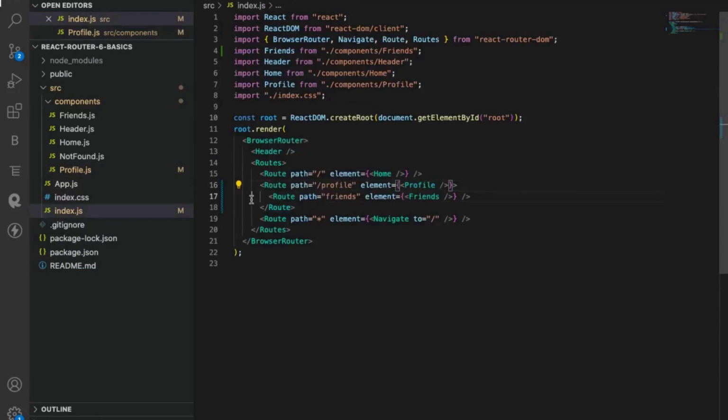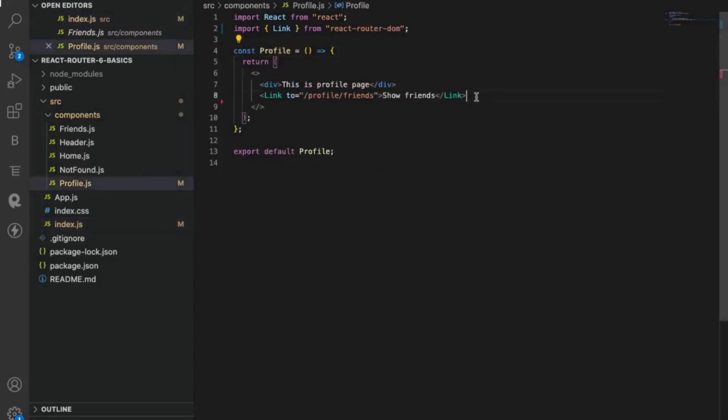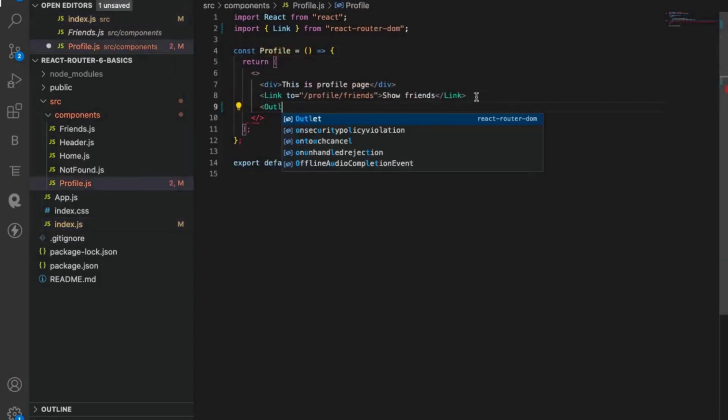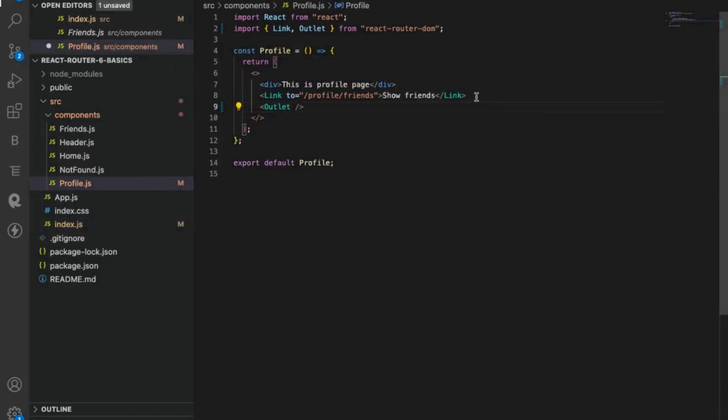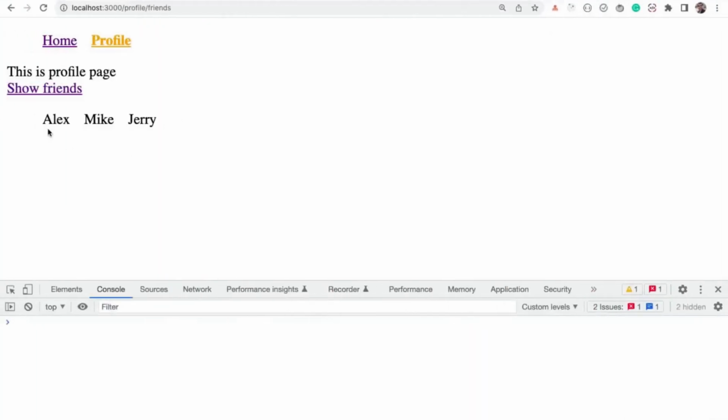So to display the friends nested route inside the profile component, we need to specify where in the profile component the content of the friends component will go. So we specify that using the Outlet component in the profile component. This Outlet component will render the contents of the nested children components inside the profile component. So wherever you want the nested component content to display, you put that Outlet component there. If you check now, you can see the friends component is displaying correctly.